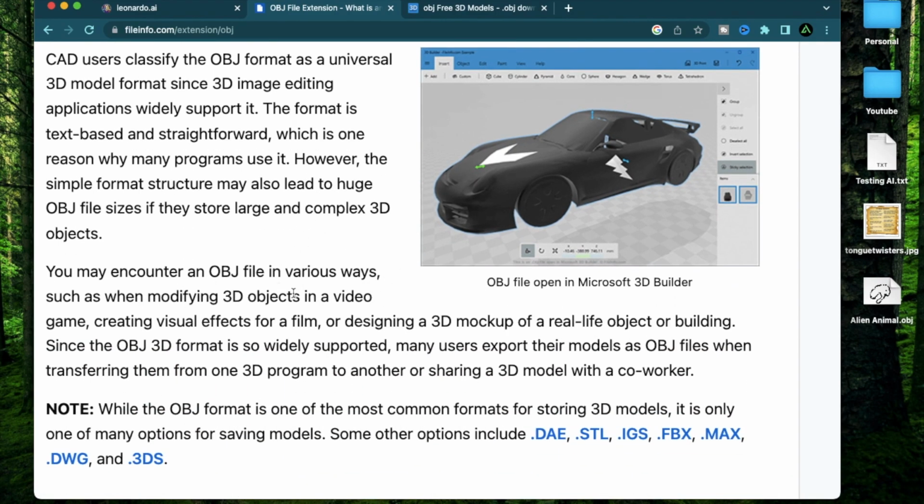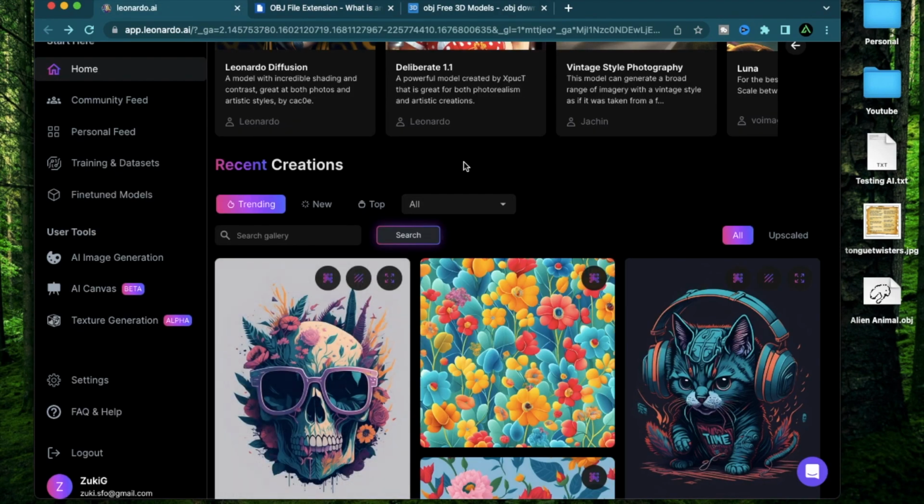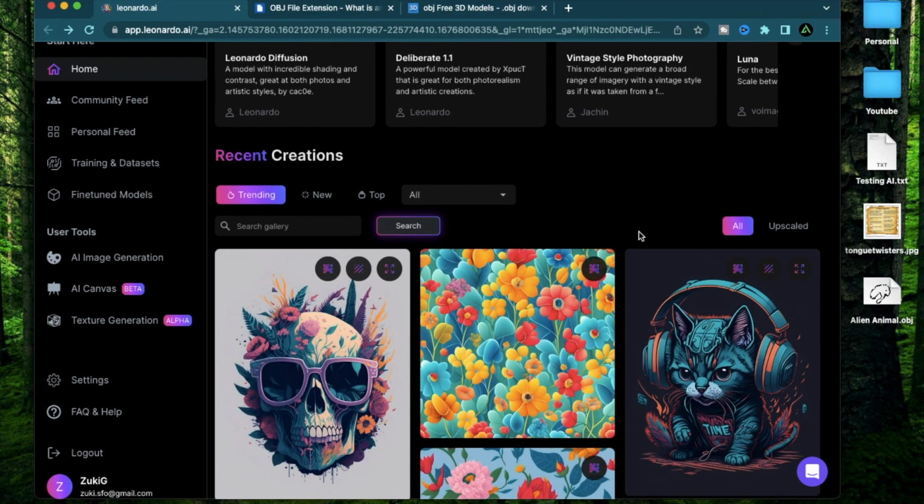And to give you a real-world use case, you can use an OBJ file to print something out using a 3D printer. Some of the generations that we're going to be doing today can be printed out using a 3D printer, and that can be a product you sell or use for your company.